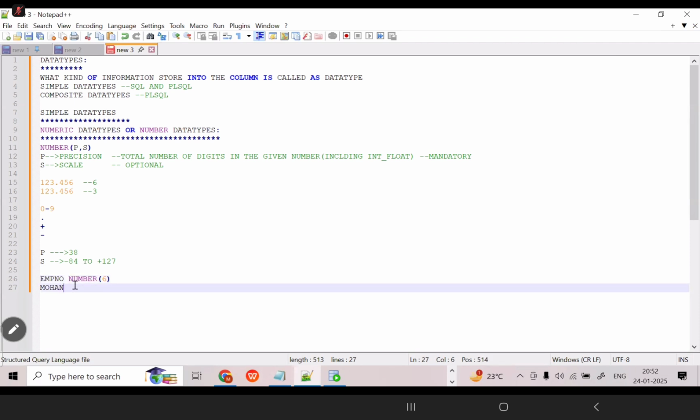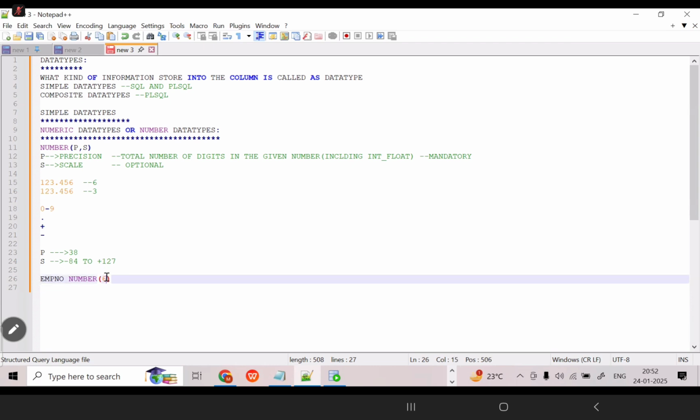Yes. Now, this is the one way. Next, what is this? This is the number data type with brackets. How many values, how many arguments am I going to give here? Only 1 or 2? 2. 6 is a number. Okay.